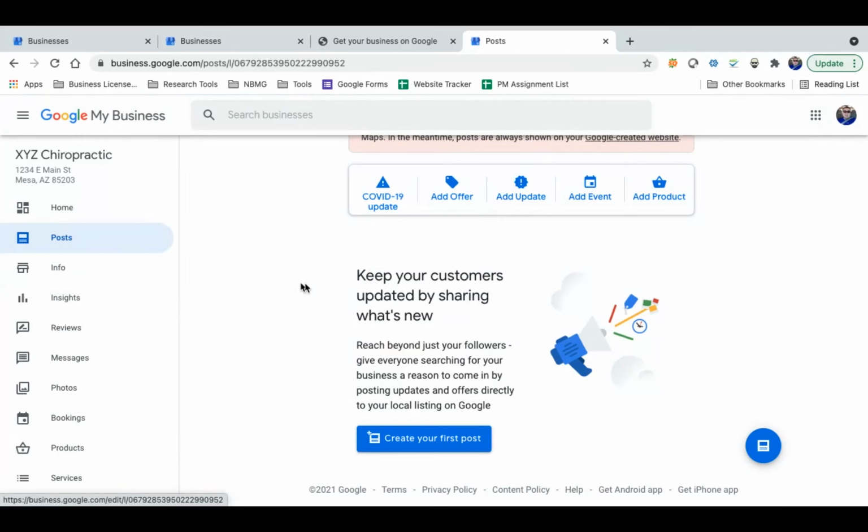Why? Because it's super important that you use this feature. So posts is kind of Google's way to get businesses involved with social media. So think of it like a business social media platform. Put your COVID update, add offers, updates, events, products, whatever you want to put on there, go to town. Posts can expire within 7 days, so you've got to be cognizant. You want to make sure that you're posting often to this. This is Google's new social, basically.